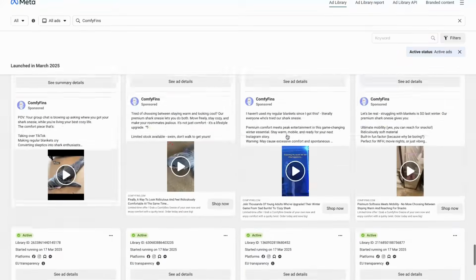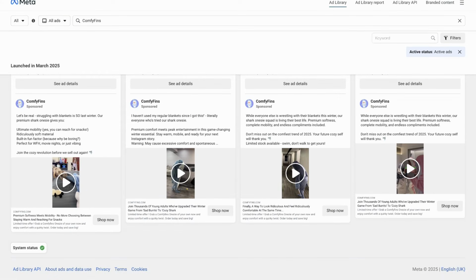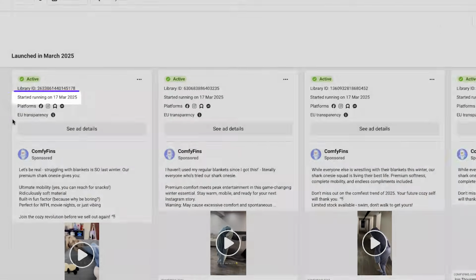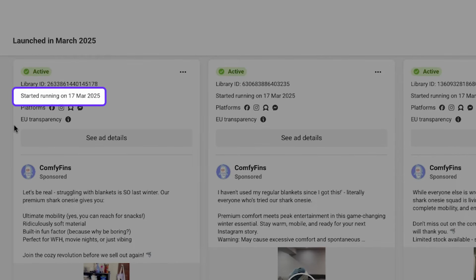The first thing I recommend is checking the oldest active ads. If a store has been running the same ad for a longer time, it's likely because the ad is profitable. Next, I check where the ad is being shown. In this case, I can see that it's running on Facebook, Instagram, Audience Network, and Messenger, which tells me where I should focus my own ads.